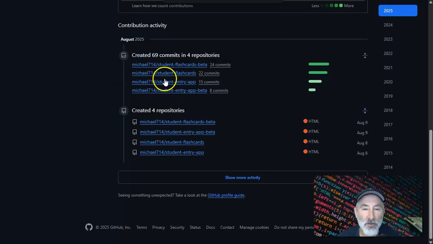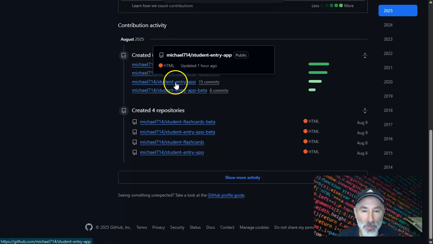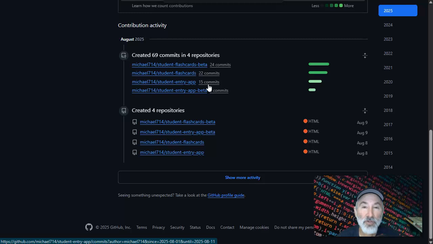What you can see here is that when I was working on the Student Entry app, I made 15 separate commits. Working on the Student Flashcards app, I made 22 separate commits. That means 22 changes to the code had to be made. So that is one of the reasons why it took 2 days to get this done.